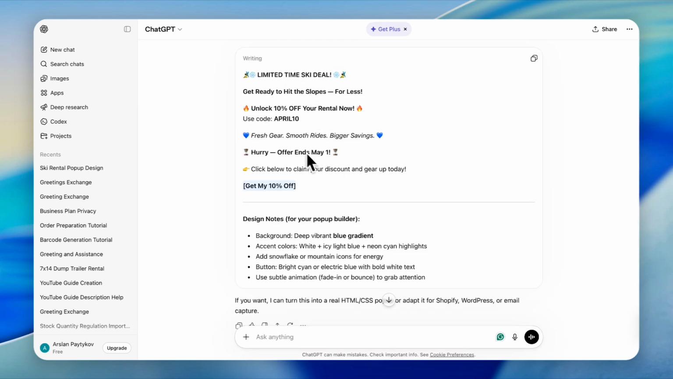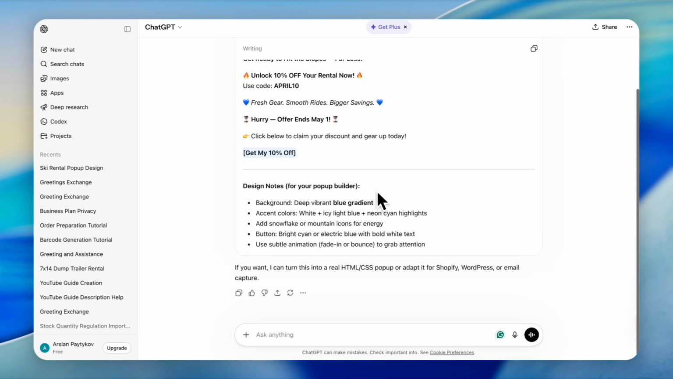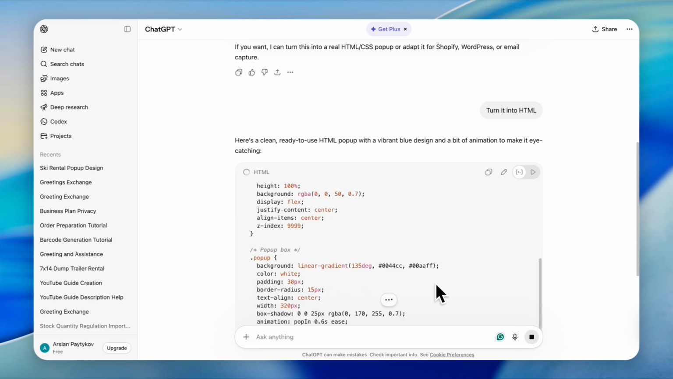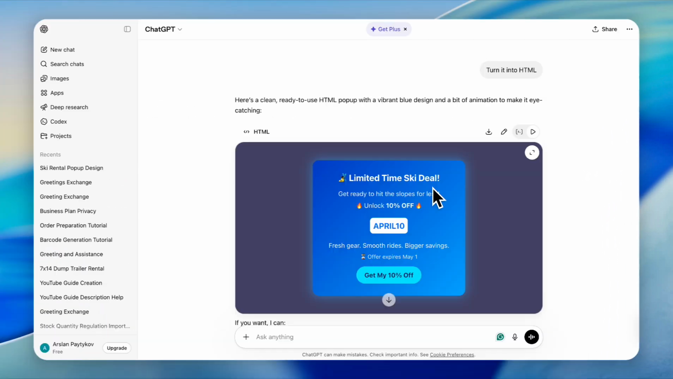As you can see, ChatGPT created only the text version. We want to turn it into an HTML version. So we will write turn it into HTML. Click on enter again. As you can see, the system writes a code. Now click on the preview button here. As you can see, our banner is ready on ChatGPT.